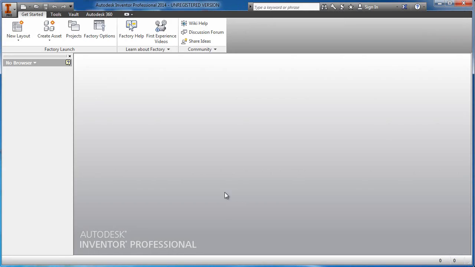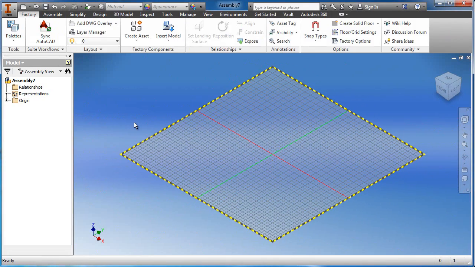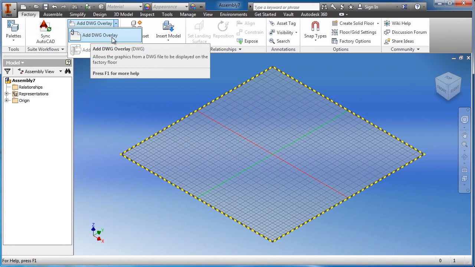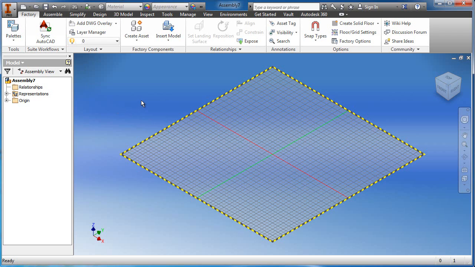So I've opened up my Inventor application and I want to begin the process of creating my layout. So I'll start a new layout and I want to add my DWG overlay. Now as I do, I want you to notice a couple of new commands that we have available inside of the Factory Design Suite 2014. Of course, I can add a DWG overlay like we have in the past, but I can also add a DWG overlay from Vault. There are a number of Vault-centric commands that have been added to the 2014 release.